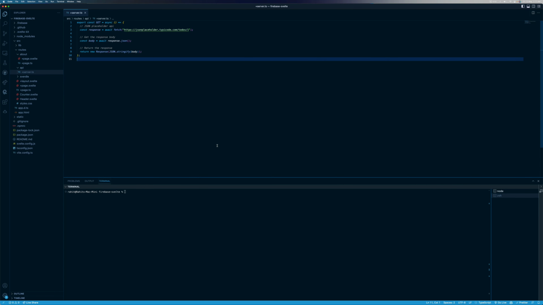Firebase Hosting now supports SvelteKit. Here we have a very basic SvelteKit application. I have an about page, a layout, a few components, and an API route that just returns some data from the JSON placeholder API. Let's deploy this to Firebase.